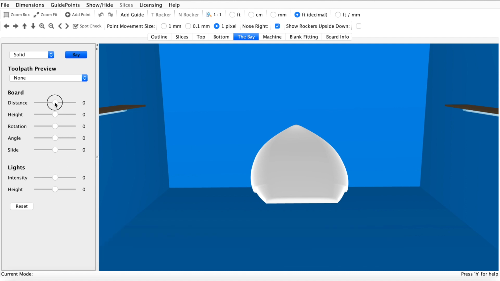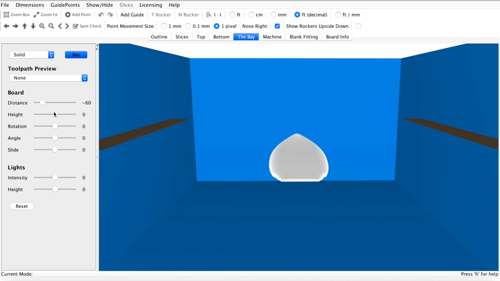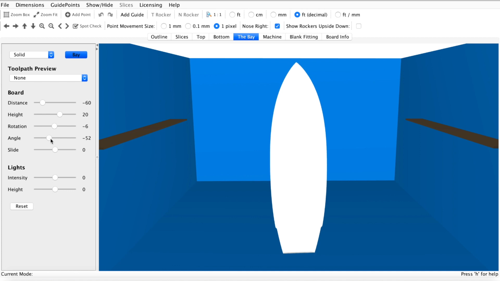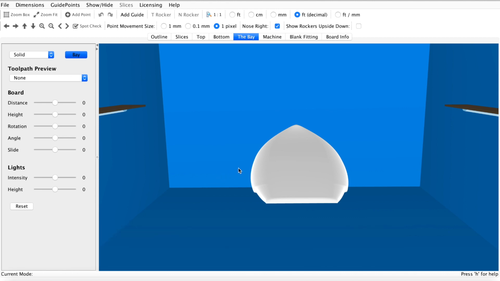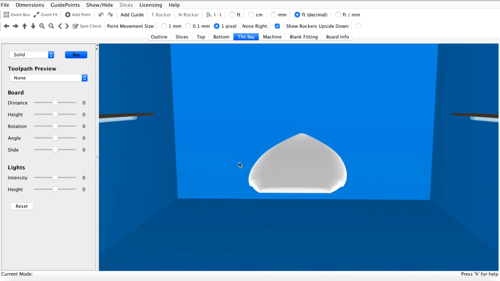We can change the distance that we view our board. We can change the height that our board sits in the bay. We can flip our board over on its axis and look at the top and bottom. We can change the angle that we view our board. And we can change how far our board is from us. You will also find a reset button to put the board back to its original format in the bay.